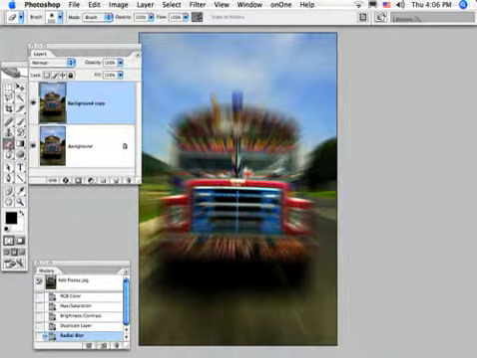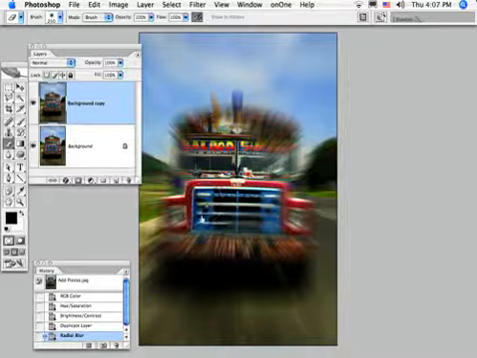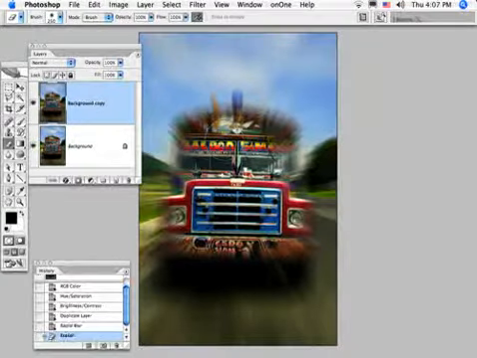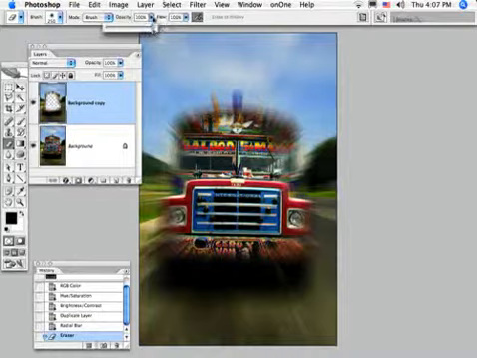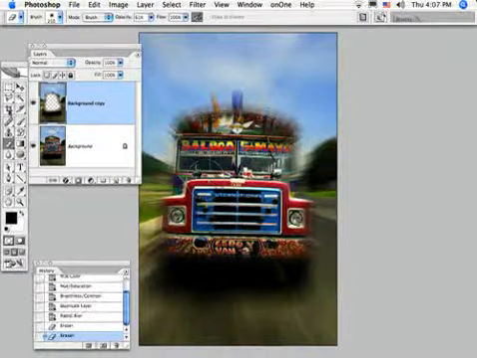So I'm going to click on my eraser tool, and starting from the center, if you hear that clicking in the background, I'm using the left bracket to make it smaller, right bracket to make it larger. Look at that. Now I can see the detail. As I move out from the center, I'm going to go up here to my opacity and reduce that, so the erasing happens at a slower rate.